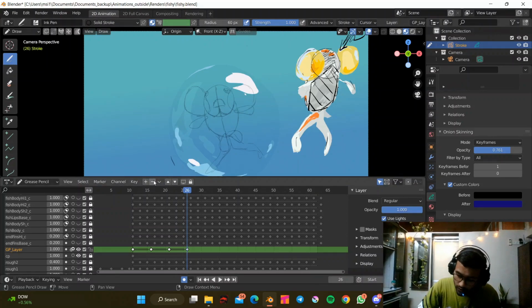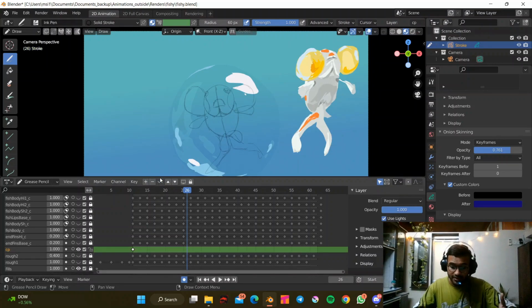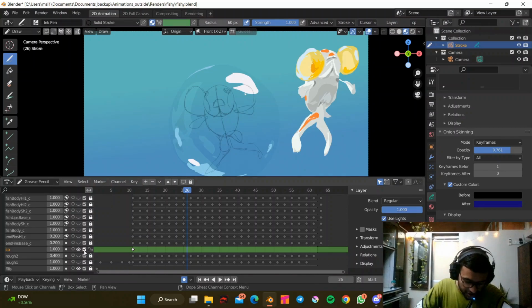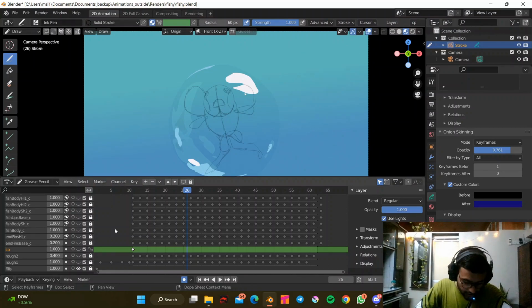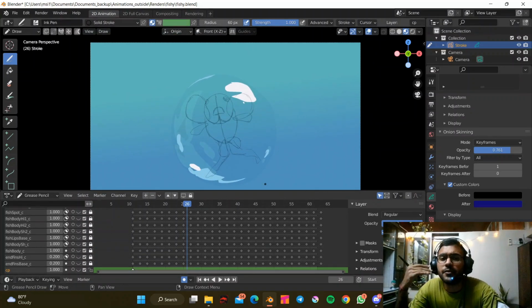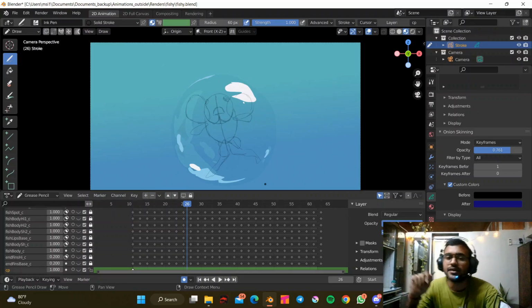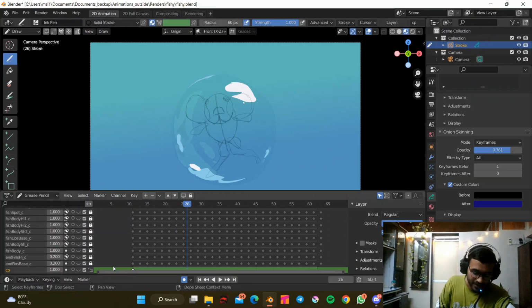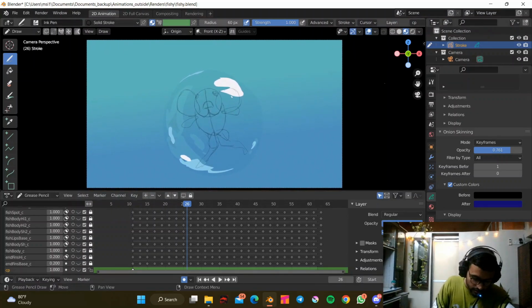So yeah, now I'm going to wrap up this video real quick since the explanation is done. It's time to do some magic. Let's hide this layer. Now I'm going to turn on the layers one by one and you will see what I'm talking about. So let's go with the fins. So this is the fins.